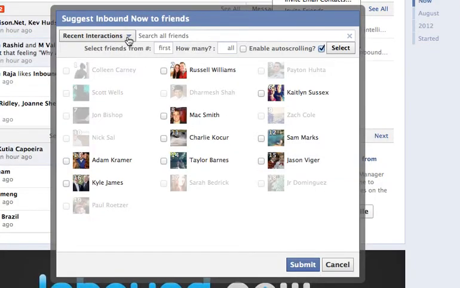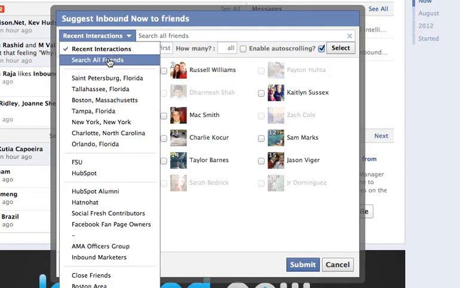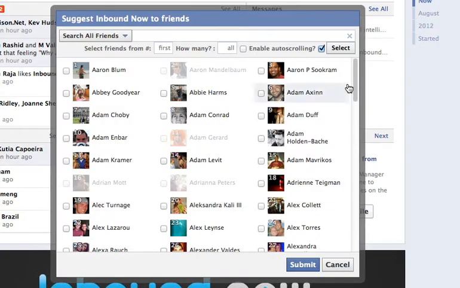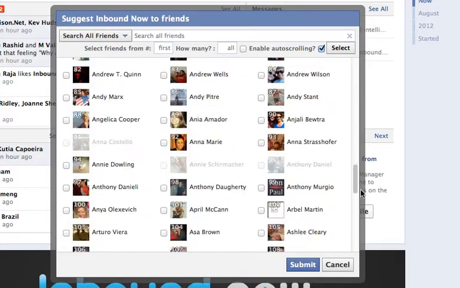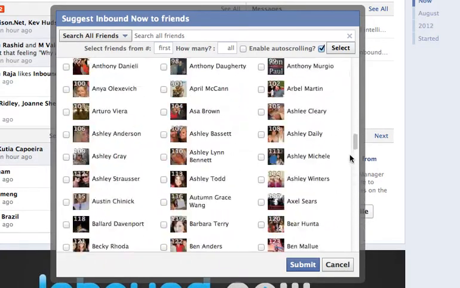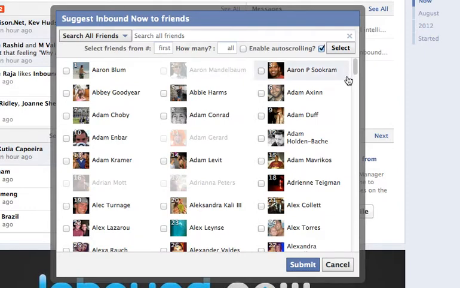So what you're going to want to do, it's going to show you your recent interactions first. What you want to do is search all friends. So what you can see is a list here. I have 700 or so Facebook friends. Most of the people I have no idea who they are anymore. But what I can do very quickly and easily using this Grease Monkey script is select all of these people all at once just by simply clicking select.